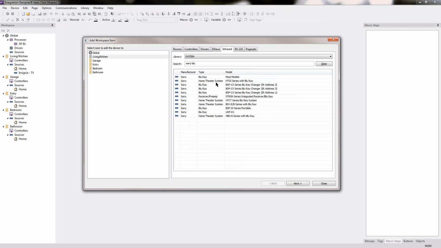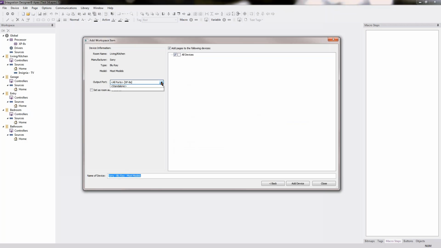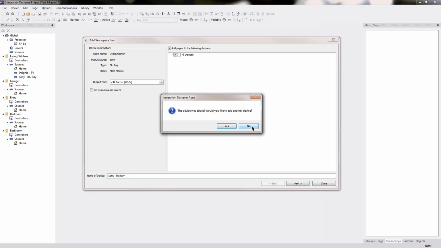Sony Blu-ray, most models. I'll do port 2. You'll see, as Justin has pointed out, port 1 has been renamed as my previous source. You can edit these, you can change them later, you can do your port routing at a later time. It's just to help you get started through the system file and get everything built in the workspace on the left. I'll choose port 2. Again, I'll rename this, just shorten it up a little bit, and select Add Device.